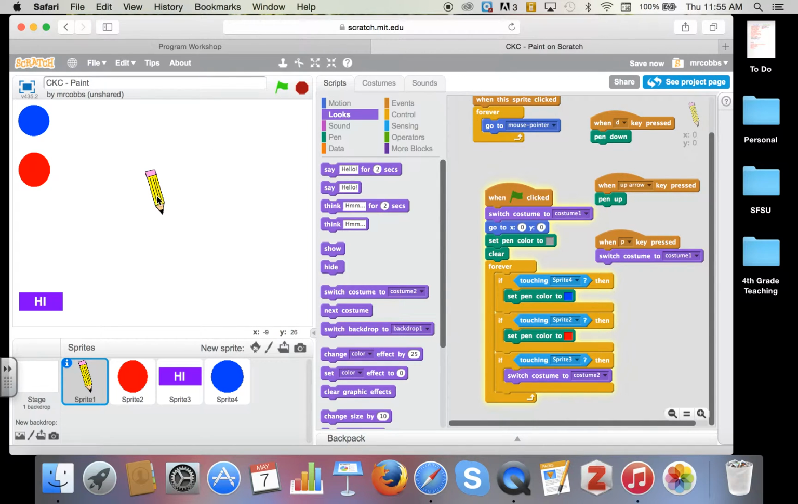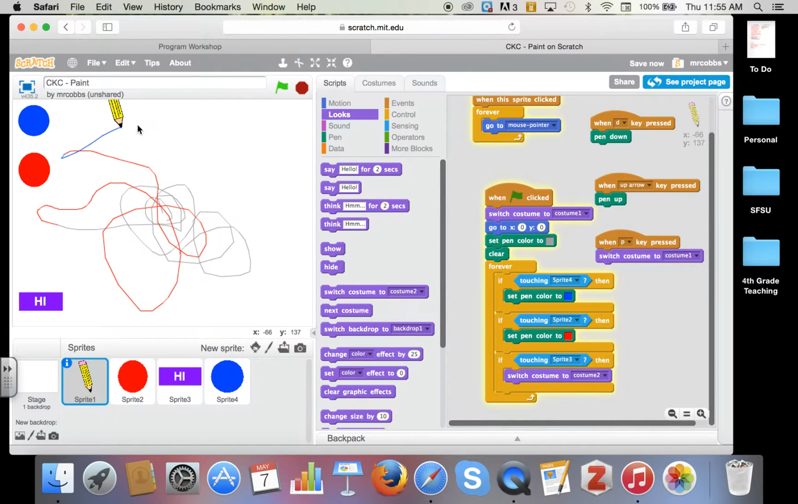So now here we are. We started off, we're drawing. I can push up to stop, push D to draw again. I touch this guy, I'm red. I touch this guy, I'm blue. I come over here. I'm a stamp, but I'm not stamping. Oh no, we have to use the stamp button.